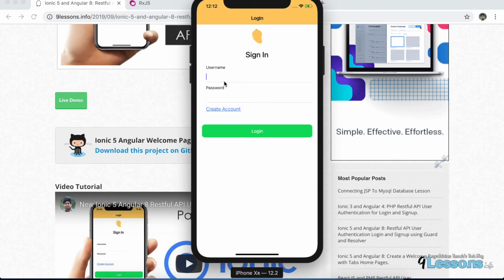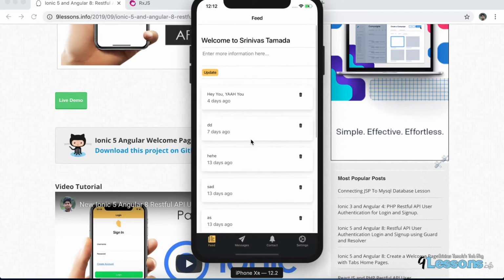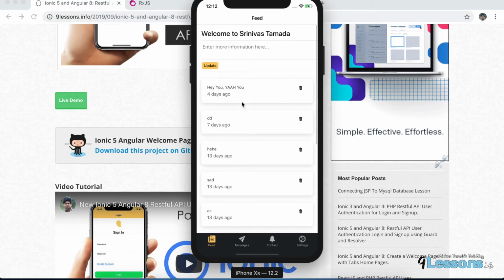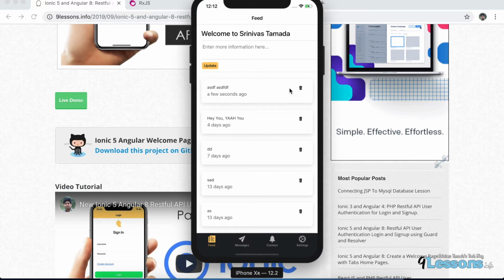Right now, this app is connected with the live API. You can try with Srinivas and 123456 as the password. Once you log in, you will see the feed like this, and that's what we're going to implement today. You can update with the live API, and if you want, you can delete, you can show an alert here, and if you want, you can delete it. The same way you can delete the latest one too.